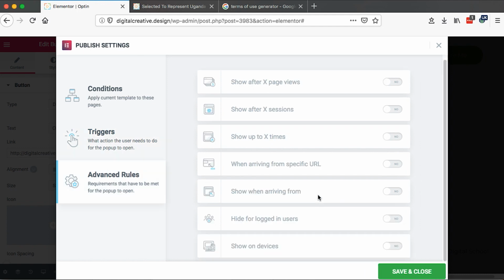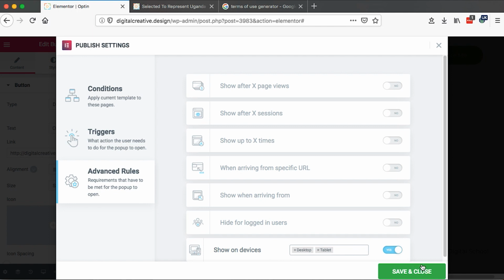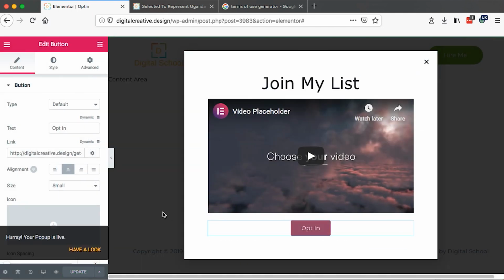Then advanced rules, you can select where actually to show after a number of page views, show after X number of sessions, show up after X number of times. But for me, what I want here to select is show after on certain devices. I wouldn't want this pop-up to show up on a mobile. It wouldn't be a good user experience. So once I have that set up, I save and close.